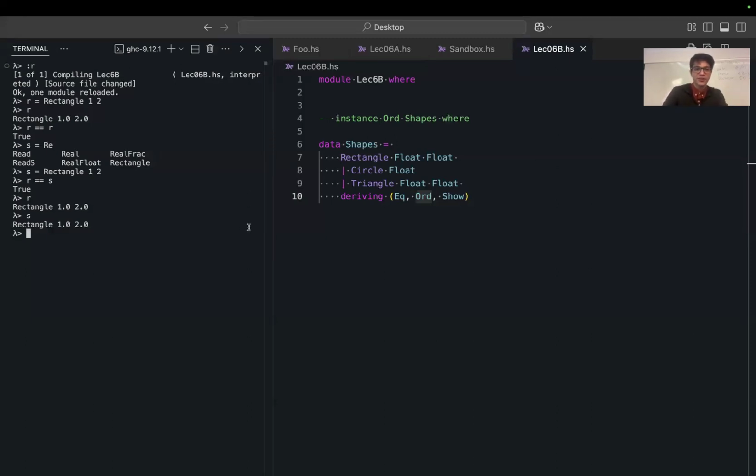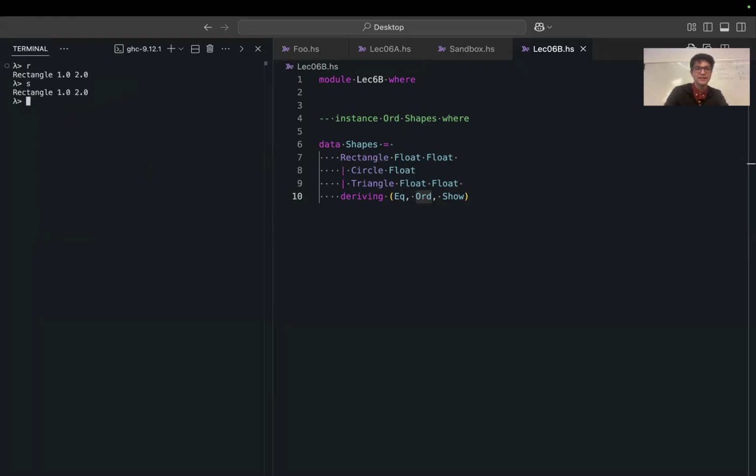Okay. What about ordering? If I define a circle T, that's a circle with radius 1. So we have R, S, T. Is R greater than S? Those are the two rectangles. Is R less than S? Oh, it's kind of strange. Okay, what about, is this rectangle bigger than this circle? So there's R, there's the circle. Is this rectangle bigger than this circle? We derived it though. We derived it.